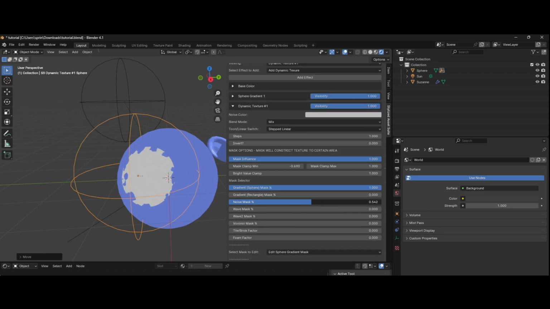So if I disable noise, you can see now we just have a sphere again. You can enable Voronoi, which is going to give us these dots. You can enable tile/brick, which works a lot better on flat surfaces, so I think I'll show you guys that a bit later. But yeah, there's that. There's this foam factor as well if you want to make a foam looking thing.